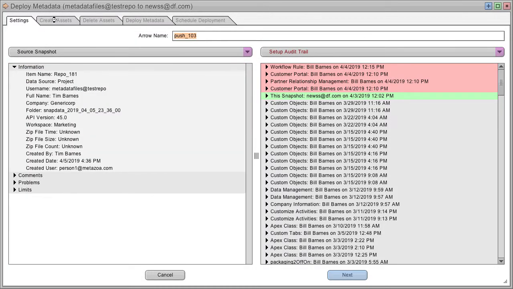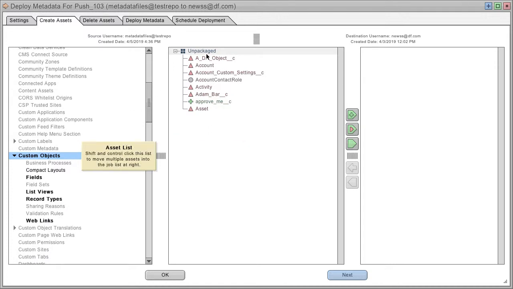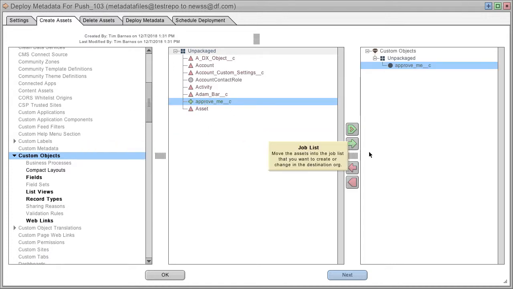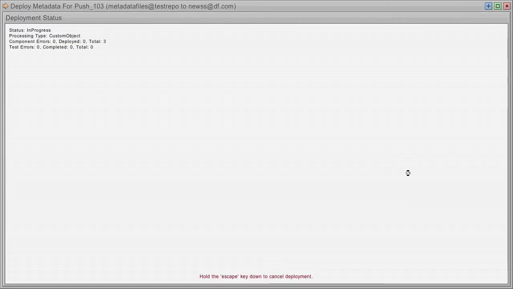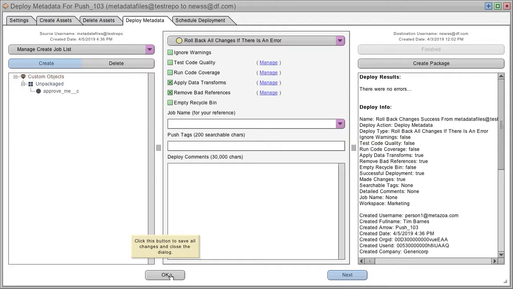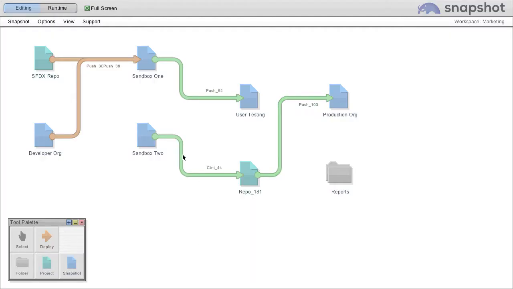And now I can look at all the assets in the repo, which are right here, and select whatever assets I want and deploy them into the destination org. So it's very, very easy to move data in an org to a repo or a repo to an org.